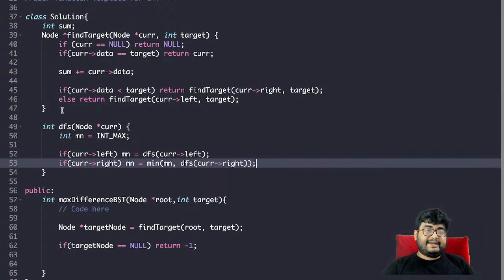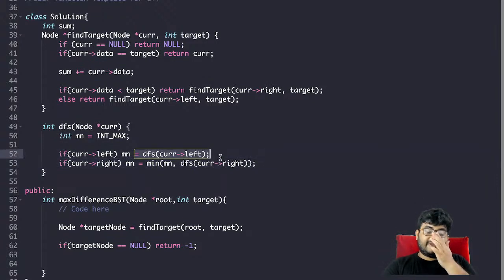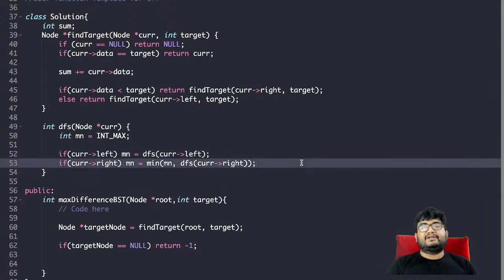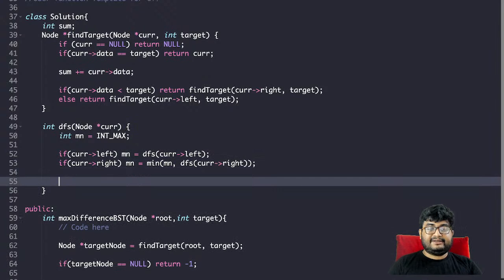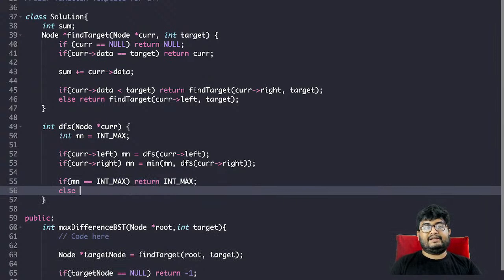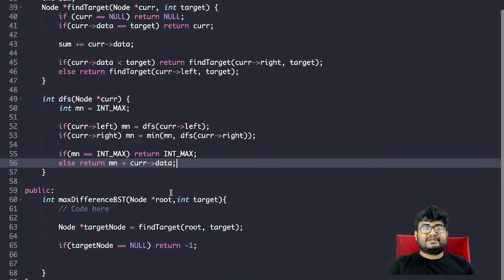Here we are not comparing which one is minimum, because minimum is initialized with int max, so definitely this one will be better anyways, right? So dfs current's right. Now if mn equals int max, return int max, else return mn plus current's data, minimum plus current's data.